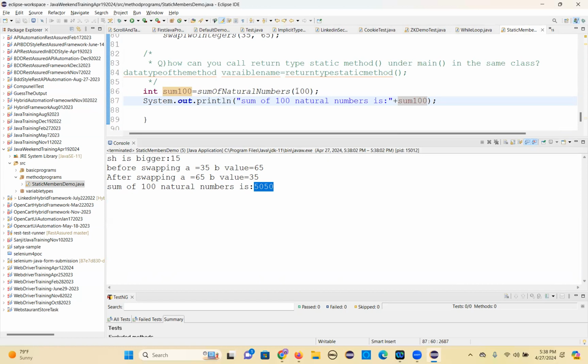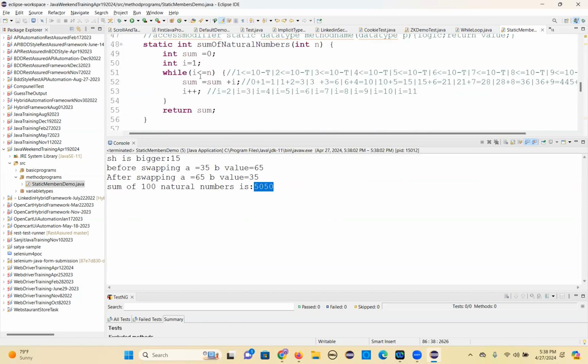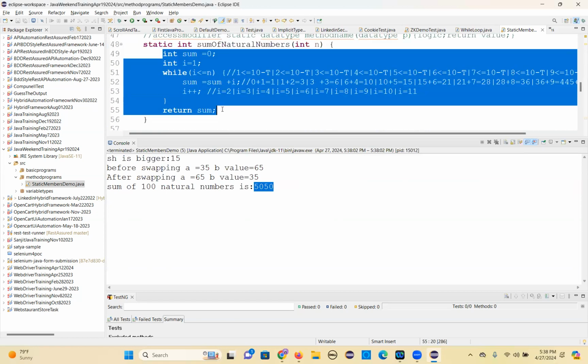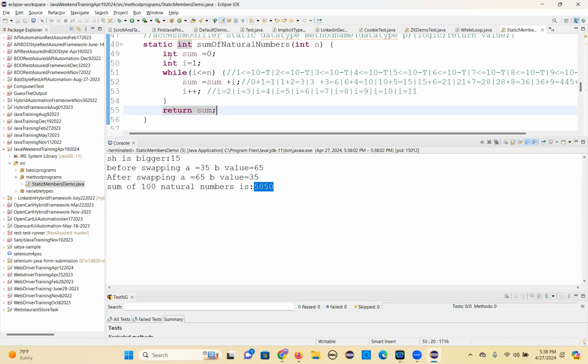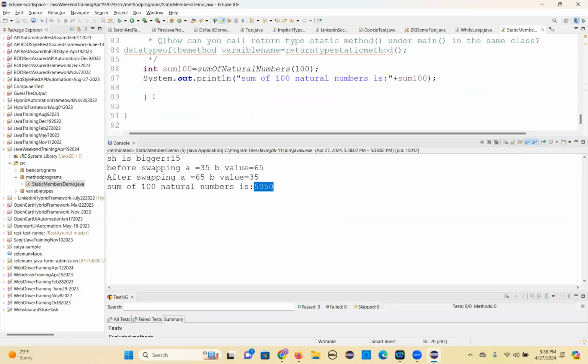If you want to do it manually, how much time will it take? A lot of time, right? See, simply the logic is created for that. This logic calculated that. You can do the same with the for loop, okay? That's an exercise for you. Okay.